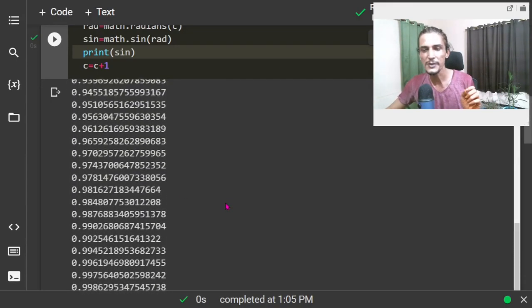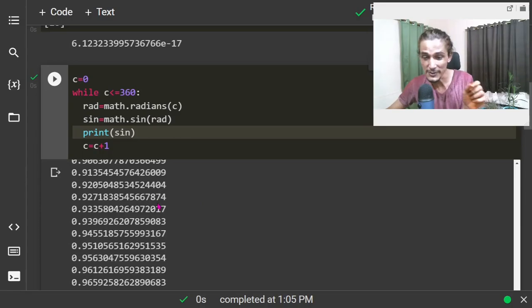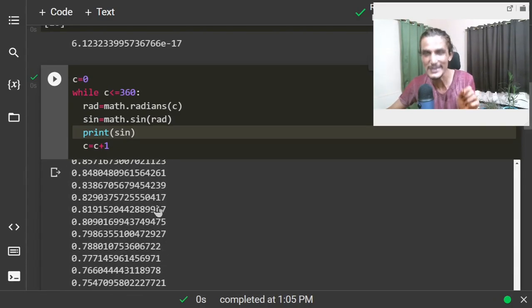Now see, whenever you are computing the value of a function and you see the values in this way, seeing the pattern is not very easy, just by looking at the numbers. So one better way of representing numbers to a human is plotting them in the form of a graph.